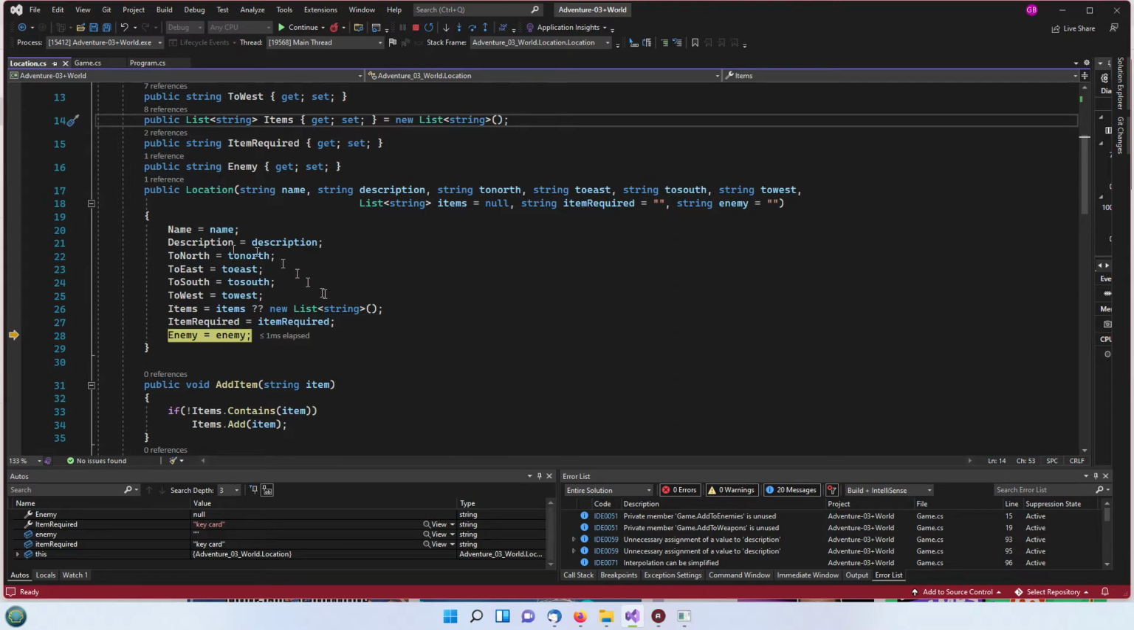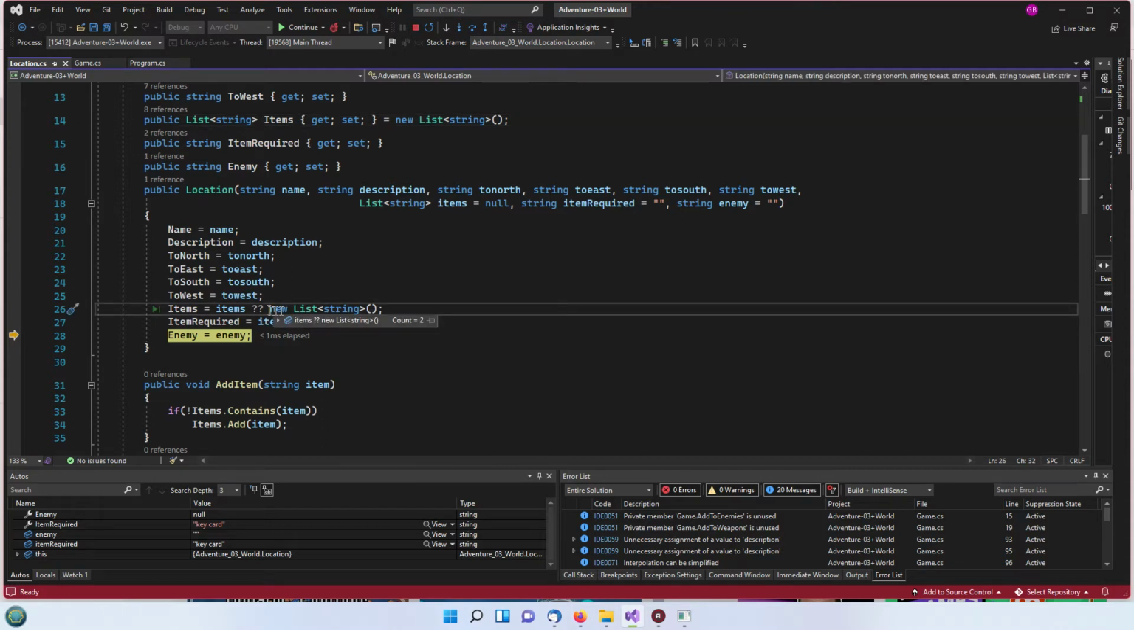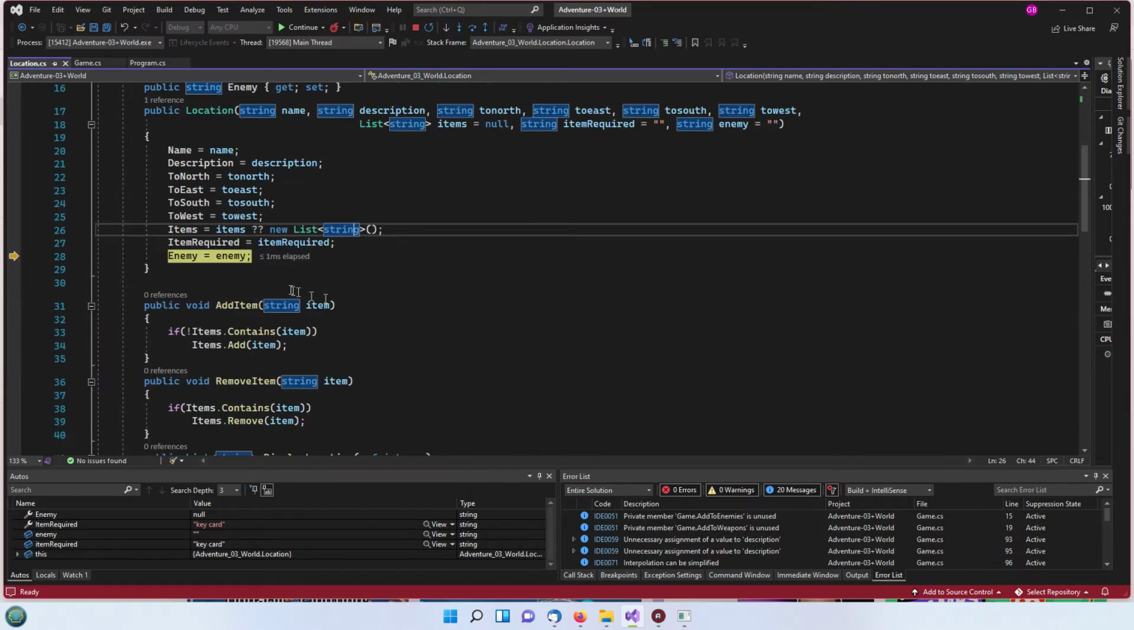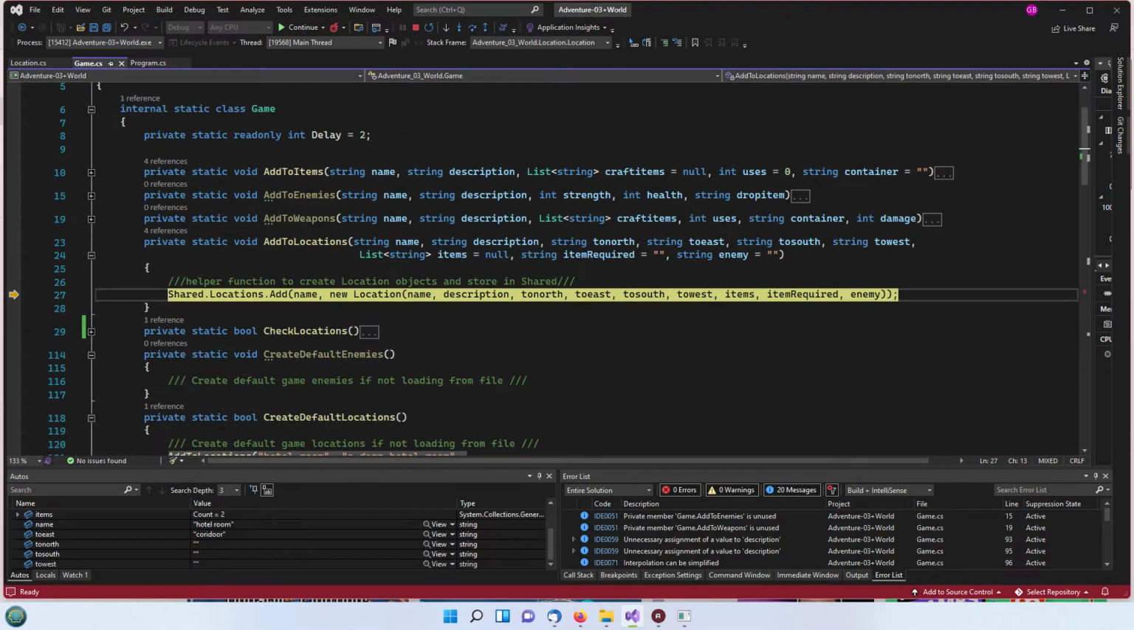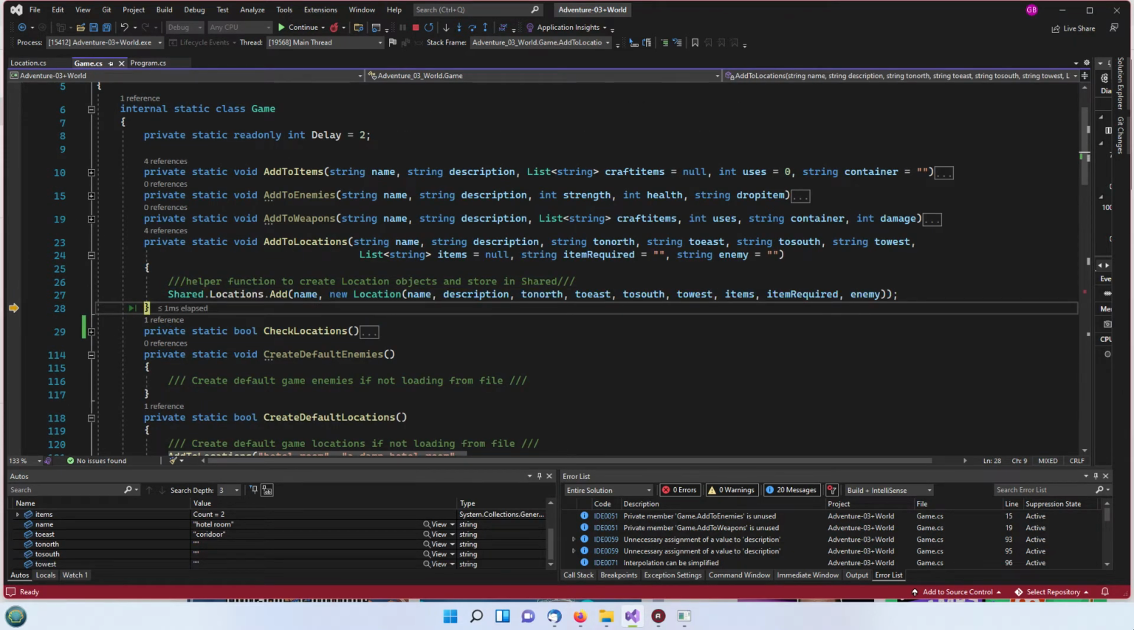So let's change that. Oh, I can't change it now because we're running in the middle of it, but this is very handy, so that if you're passed a null value, then you can instead create a new list. So just bear that in mind. The ternary operator is almost like an if else statement, but all built in one line. So if I'm given null, then do this instead, which is quite handy. Enemy, of course, would be an empty string, and that's pretty much it for that location.